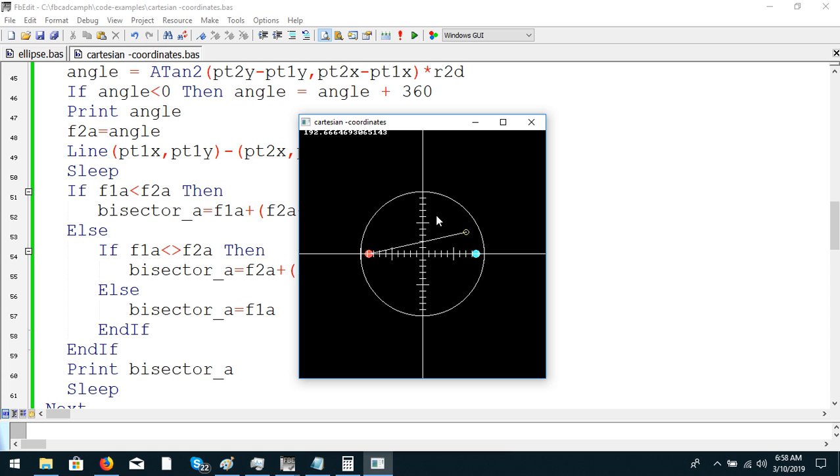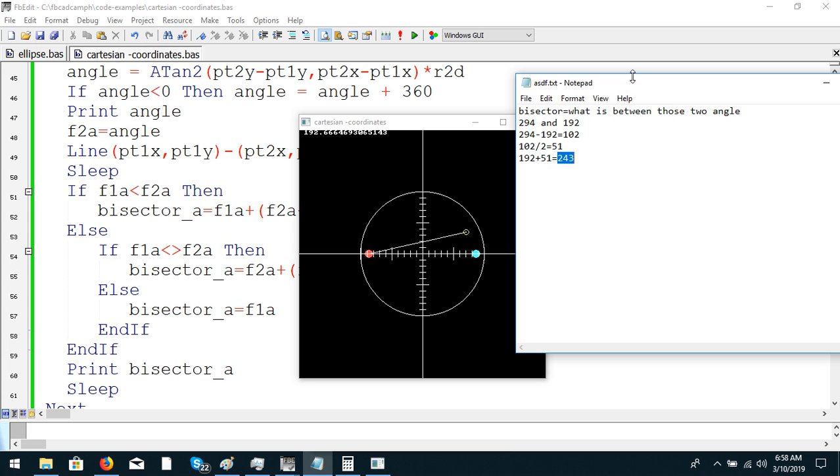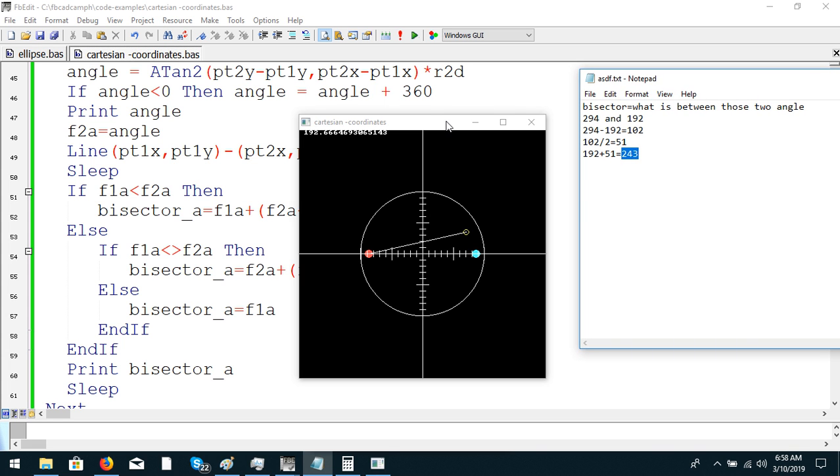Okay, so there's 192 degrees, and remember we had this notepad right here, 192 degrees, and the second one is the second angle going down right here. It's going to be more than 270. It's in fact 294, and the bisector angle is 243. Ta-da! Okay, so that's the angle, 243 degrees, and I want to draw a line.